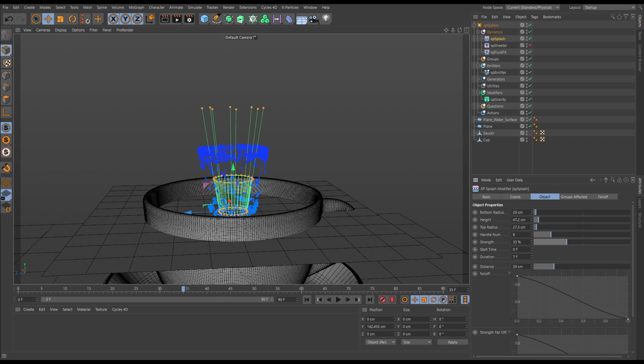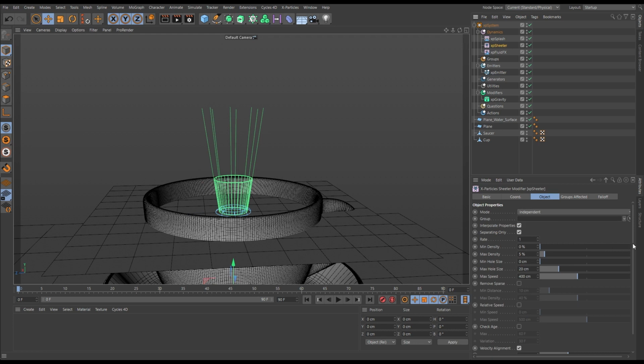So what we need to do to achieve that is bring in the xpSheeter to get this set up, and then we can start art directing once we've got that sheeting sorted. So let's go and switch our sheeter on. We'll go to the sheeter settings. And let's just have a look.